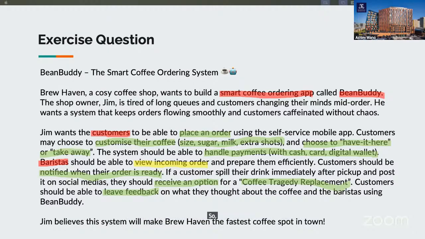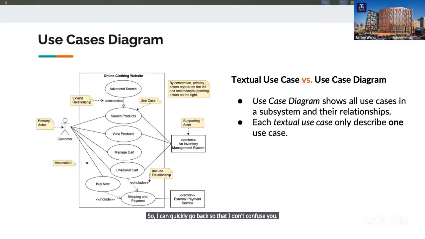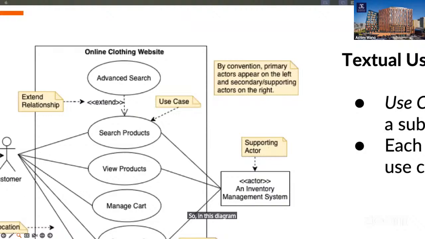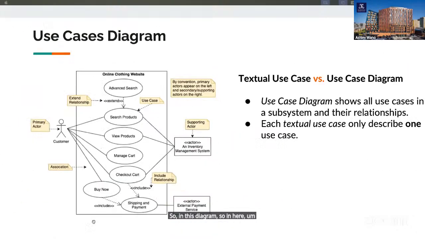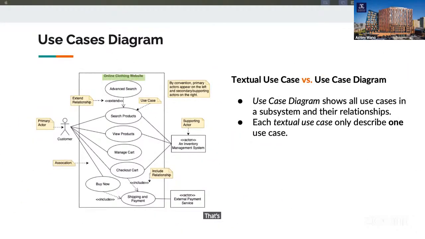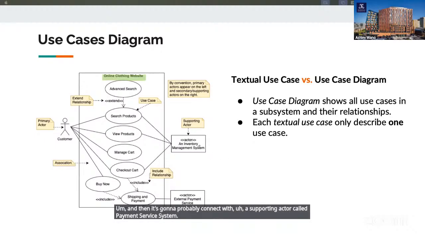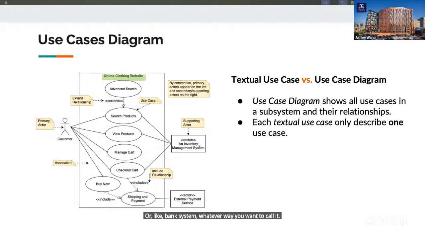I can quickly go back so that I don't confuse you. So in this diagram, in here, that's going to be your system under discussion. Yes. For the use case handle payments, what would that connect? So you will have handle payment here, and then it's probably going to connect with a supporting actor called payment service system or bank system, whatever way you want to call it.